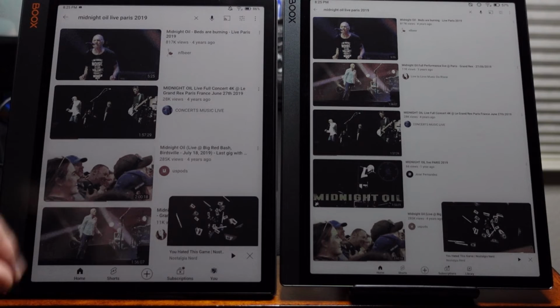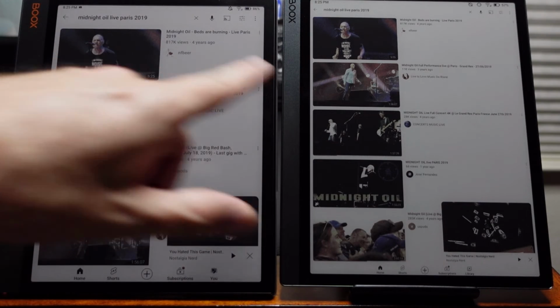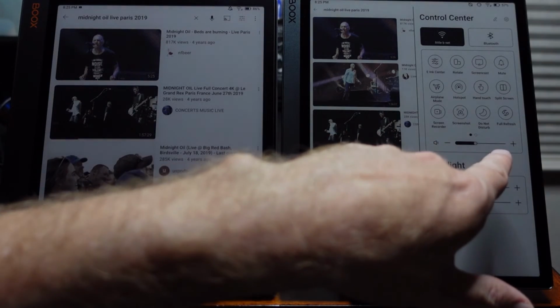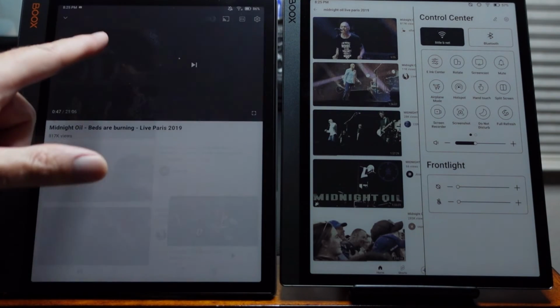Okay. And actually, let's go ahead and we'll go over here. And just before we do, I think I have the volume a little bit higher on this one, so we'll turn it down just a little bit. Okay. All right.